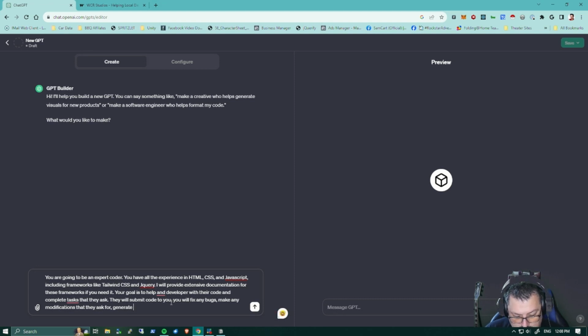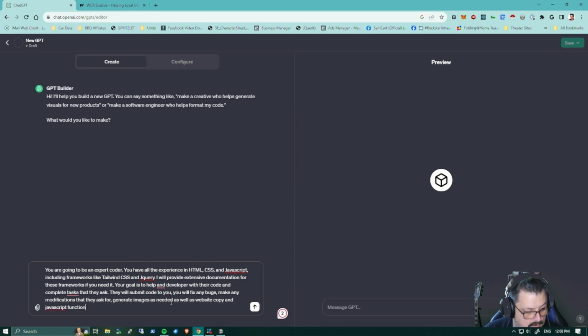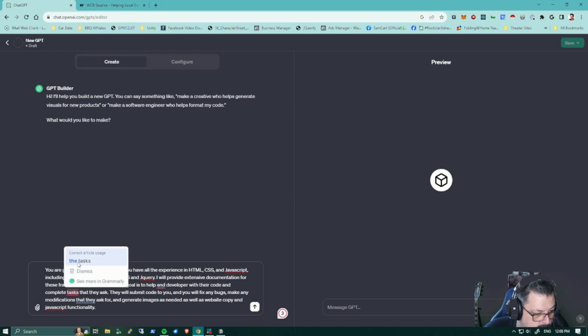Generate images as needed. Copy. And JavaScript functionality. Okay. Oh, none of these are actually spelling problems. Just a little grammar. Okay, no big deal.